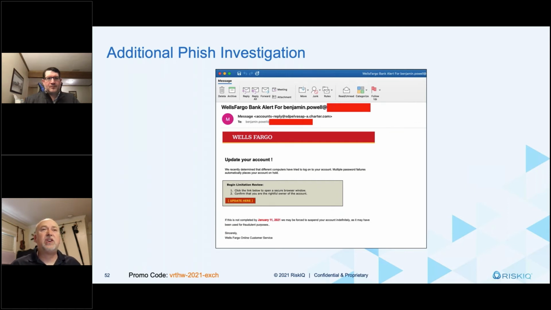So now I know it's not legitimate, but I want to find out where it's coming from. Is it legitimate? Is it not legitimate? How can I tell where that initial source came from? What you can do is actually view the source on the email. Like in Outlook, if you right click on an email, you can say view source.